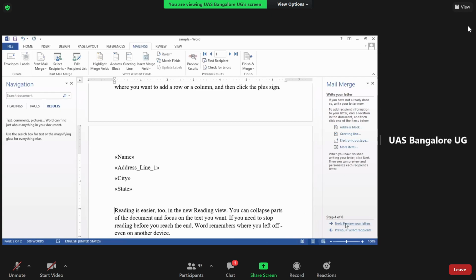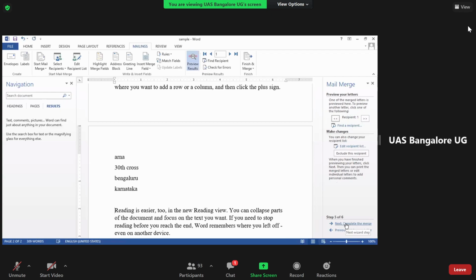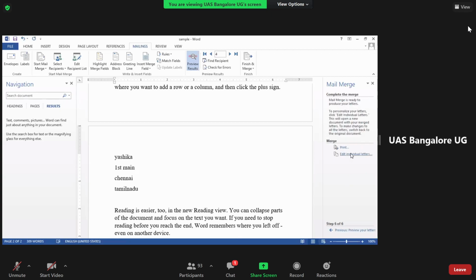Now I will go on to the next. Here it is just showing. So it will just show recipients. Next is Arun Sewell. Next is Bindu. Next is Ashika. Now what I will do is I will say complete the merge. Now I'll just click edit. I'll click edit individual letters. Then I'll say all. Then I'll just say okay.